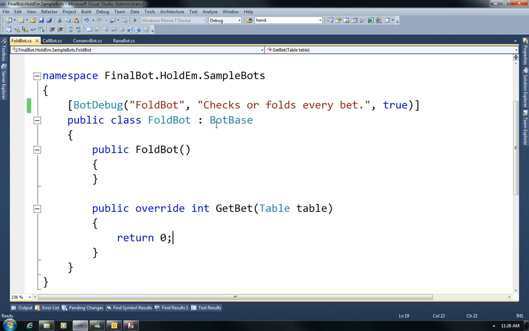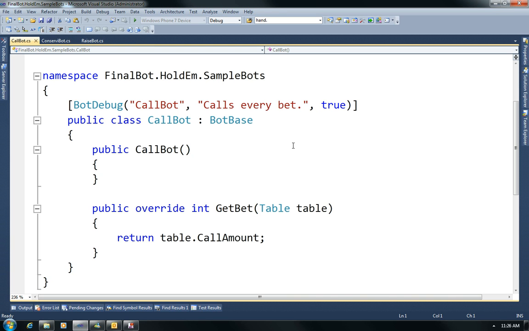This bot is not particularly effective when it comes to winning, but it will definitely stay in tournaments for a very long time simply by the fact that it only loses chips when it has the small or the big blind. The next bot we'll take a look at is the call bot.